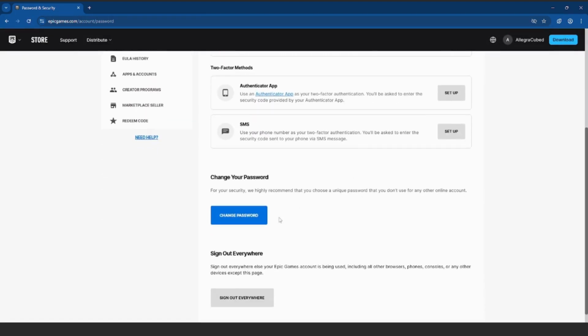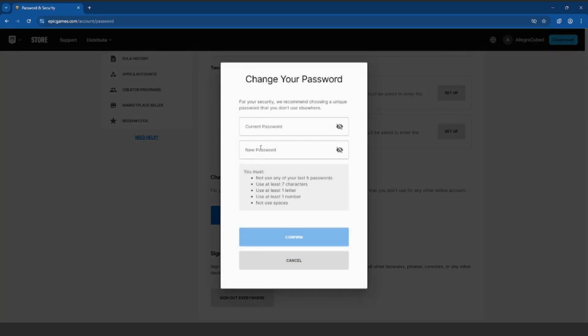And then you want to scroll down, and here under Change Your Password you can click Change Password, and then you can type in your current password and your new password and click Confirm.